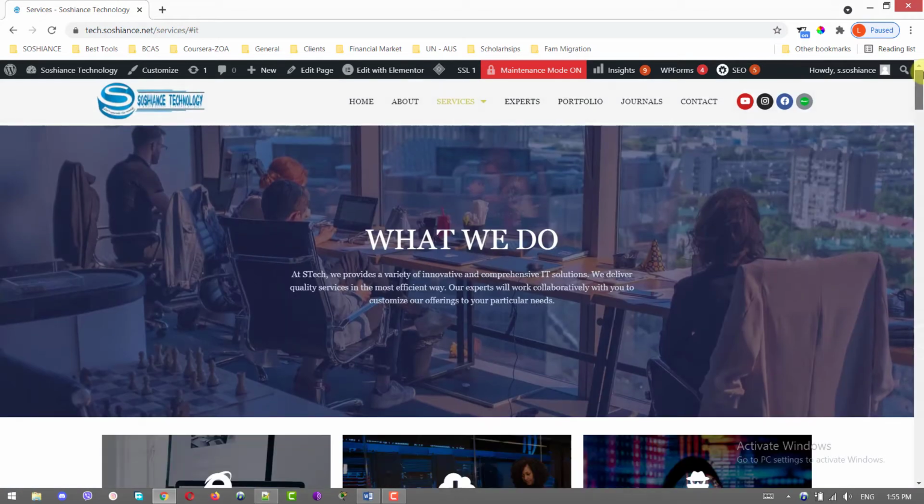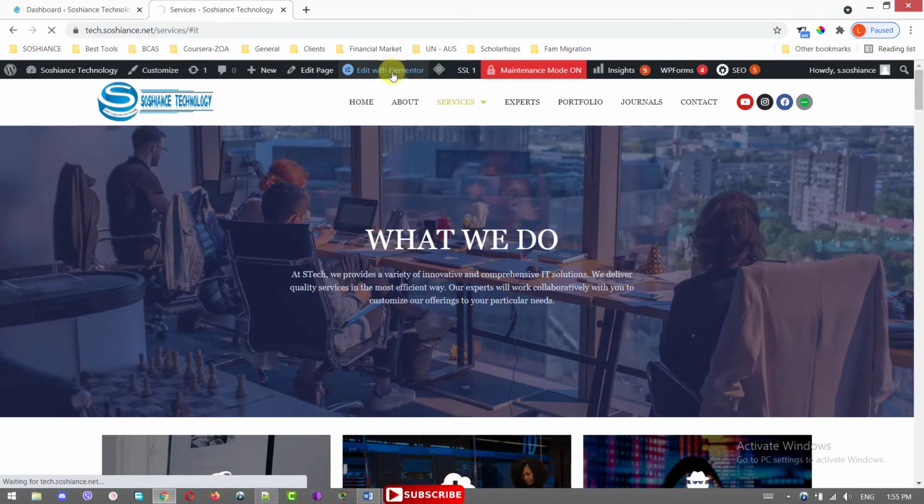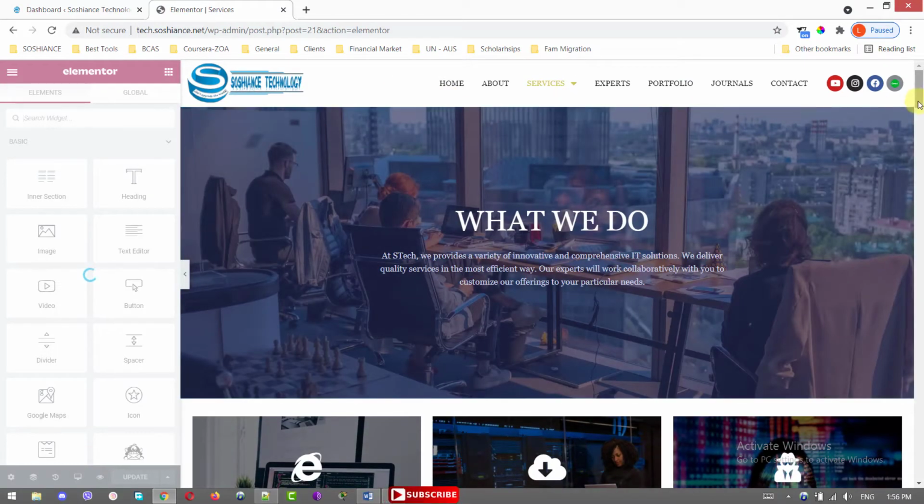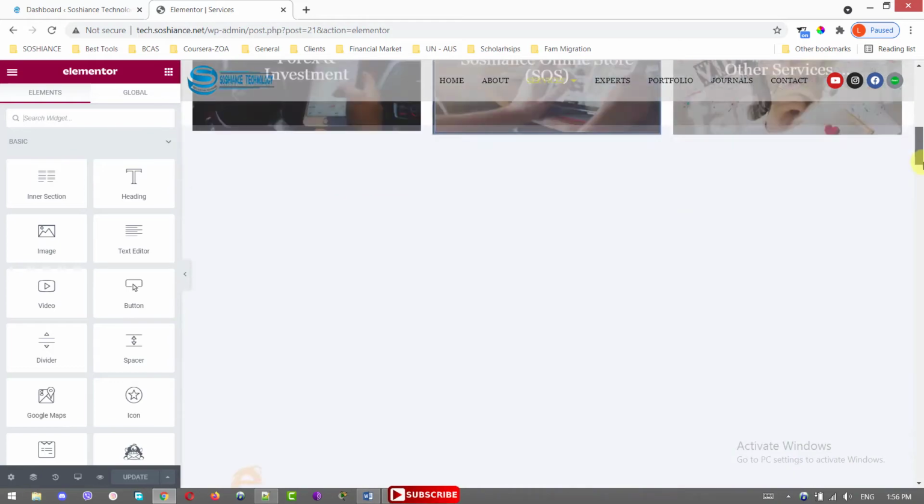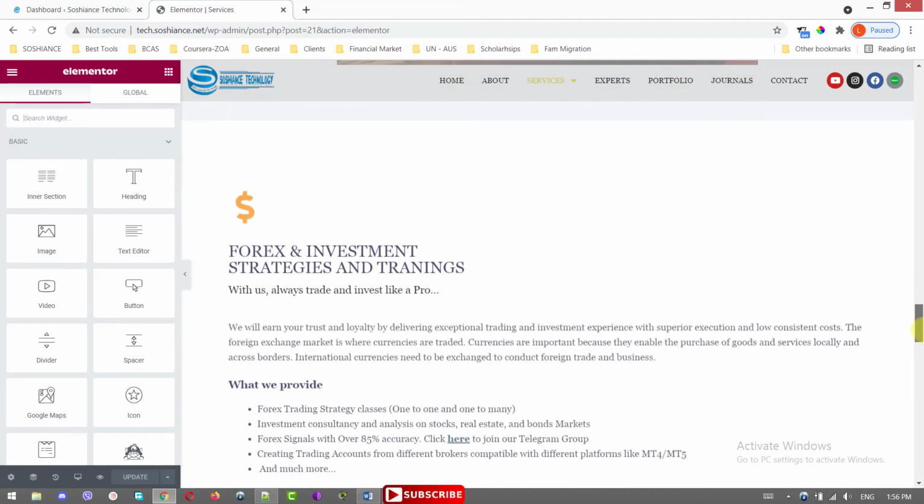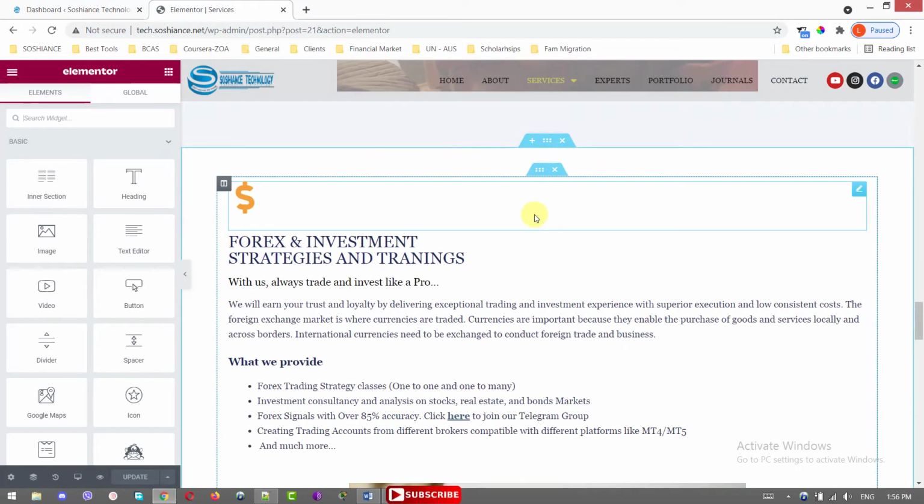Here I'm using the Elementor page builder. It's simply the same for all the other page builders also. Firstly, let me go to the backend, open it in a new window, this one, and let's edit this one with Elementor. Alright, let me scroll down to that specific section, which is Forex and investment. There are 2 ways to add an anchor link.